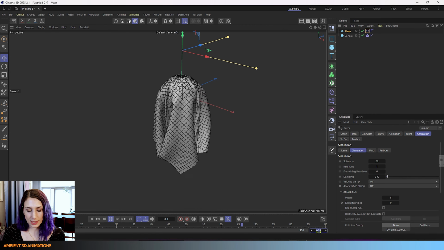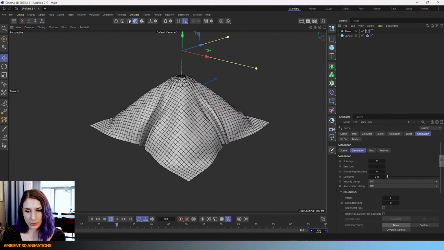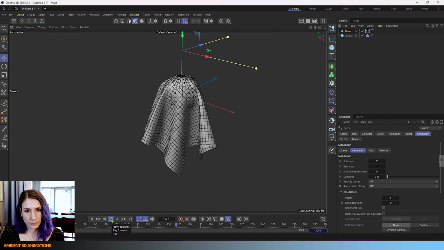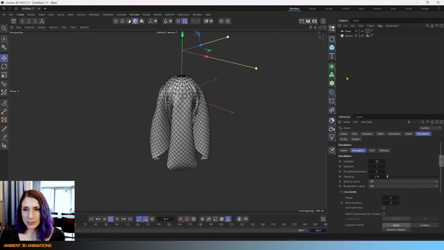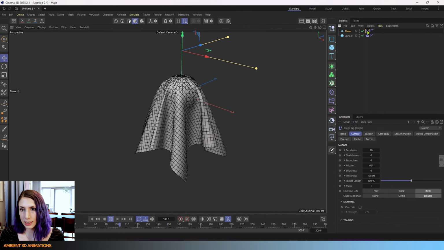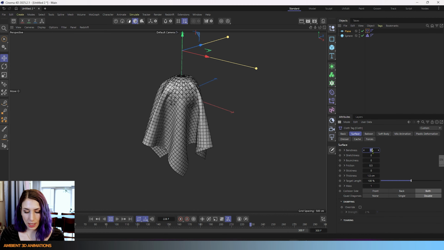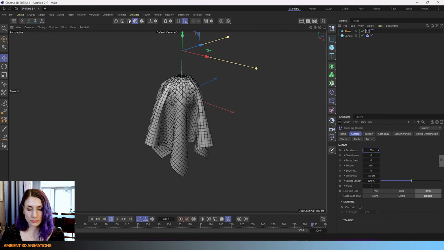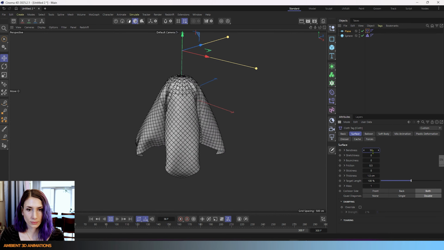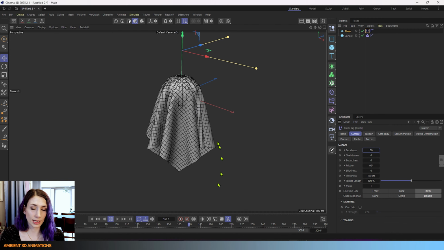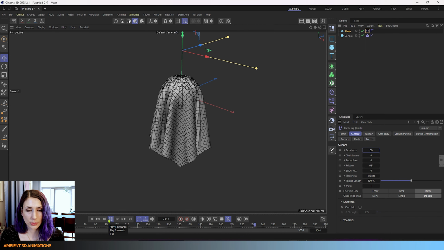I'd like some more frames in here. I'm going to change this from 90 to 300. Now I'd like this cloth to be a little bit bendier, so I'm going to click on the cloth tag and I'm going to change the bendiness from 10 to about 50. There we go. You can see it actually does look quite a bit more bendy now since we adjusted that.